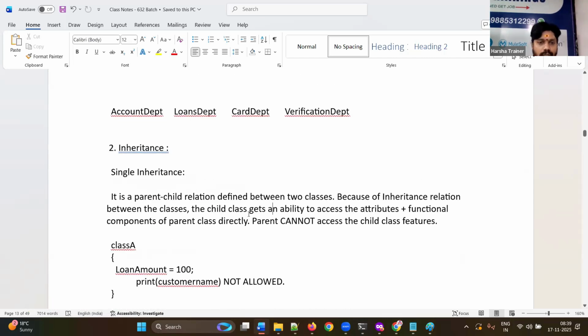Now, a parent and child relationship is defined between 2 classes because of the inheritance relation between the classes. The child class gets an ability to access the attributes and functional components of the parent class directly. Parent cannot access the child features. Child can access parent properties, but parent cannot access child properties. That's how it is designed.